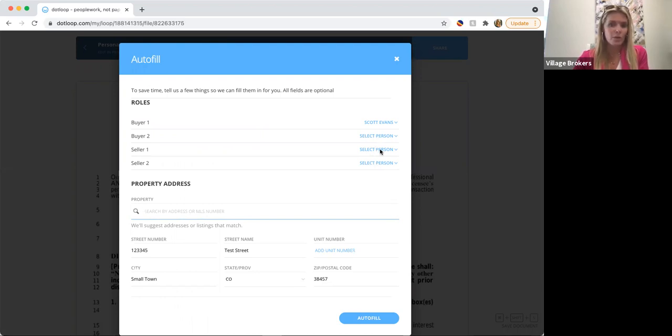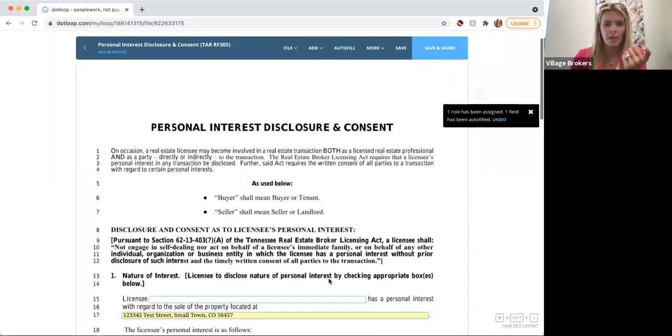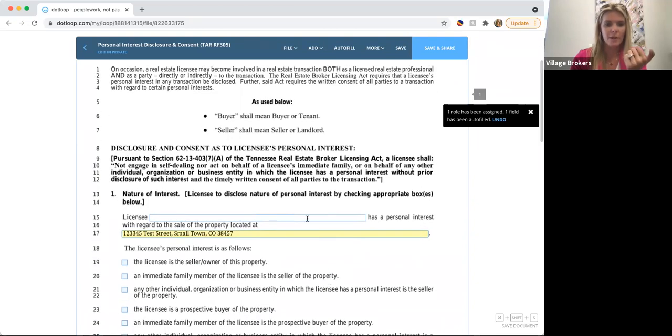You don't want to put your seller in your loop. You only put your client in your loop. That is one thing I cannot stress enough. You have your own loop. The other side has their own loop. Otherwise, the buyer and the seller will be able to see each other's forms. And that's something we're not supposed to do until we're ready to present them. Okay. Make sure all this is correct, and then you click autofill. And it's going to fill in all of the information.